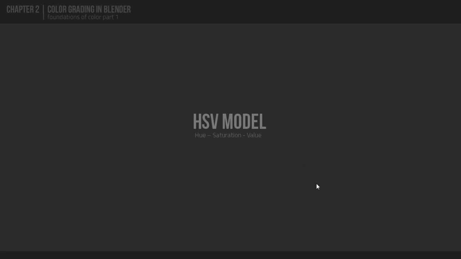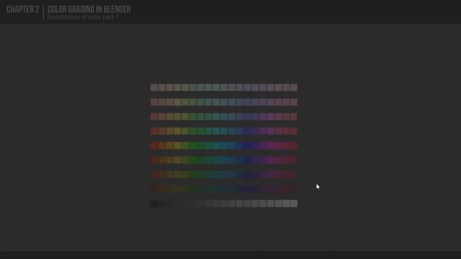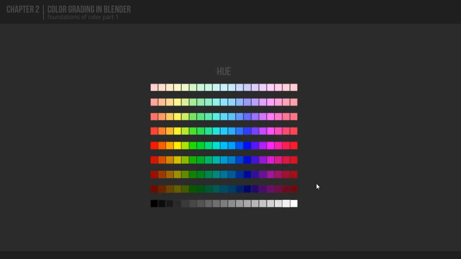So now that we've looked at the RGB color model, we'll go and talk about the HSV model. HSV stands for hue, saturation, and value. The hue is basically the name of the color. As you can see here, we've got a bunch of colors, and what I mean by the name of the color is, for example, here we've got light green and dark green, but both are actually green, so the hue is called green.